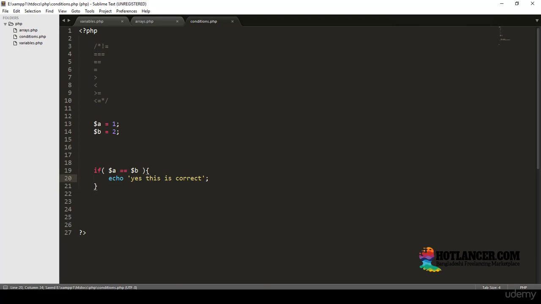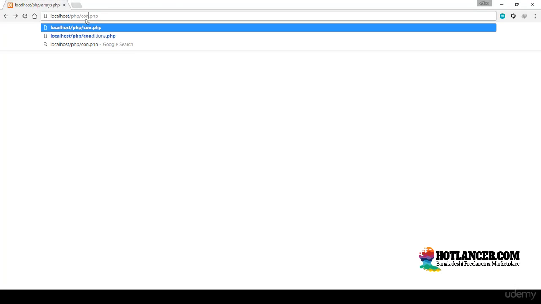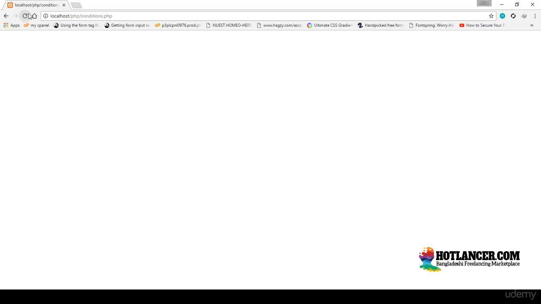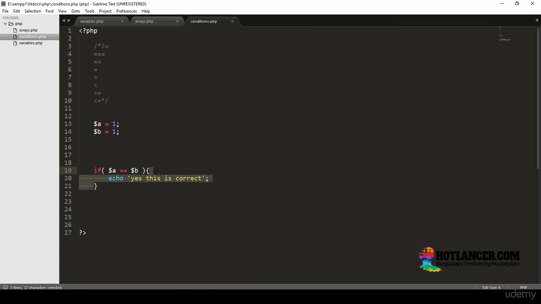Now let's open this in the browser. We have the file conditions, hit enter. You will see nothing appear here. Why is that? Because this condition is not true. $a is equal to 1, $b is equal to 2, so both of these are not equal and this block will never run. But if $b is also equal to 1, now this condition is true. If you refresh the page, you will see "yes, this is correct". So this block of code will only execute whenever this condition returns true.